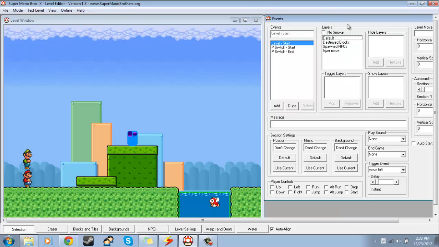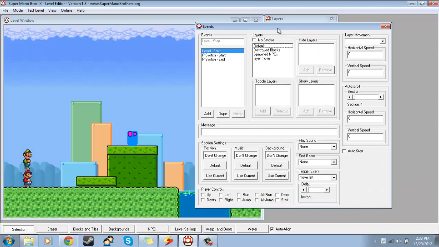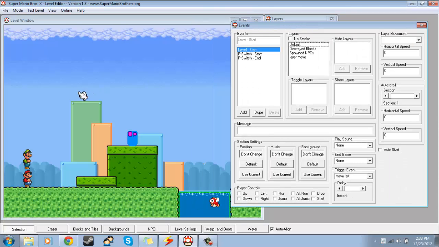Now let's open up this big old events window. And now, since we want the block to move left and right, we're going to have to create two events. One to make it move left and one to make it move right. Okay, sorry, I'm getting ahead of myself here.